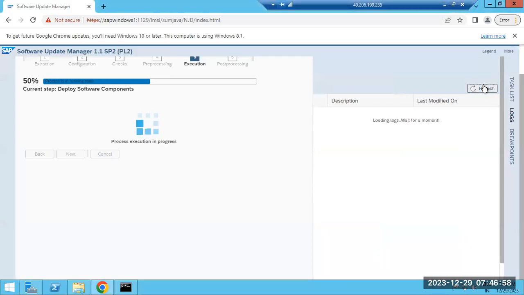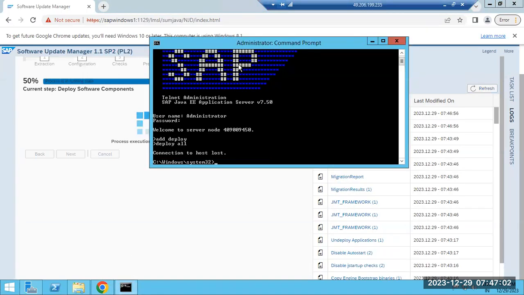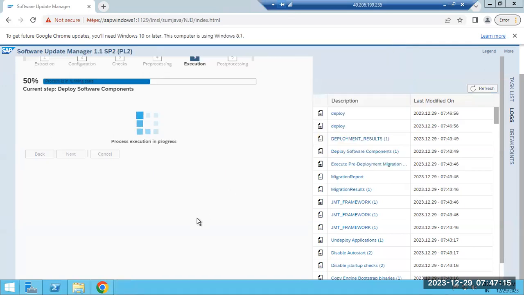So it will take time. Yeah, connection to host lost, as I told you, right? Why? Because Java is getting restarted. While it is restarting, now we are using the telnet tool, so it will create the problem. So that's why just leave it now.